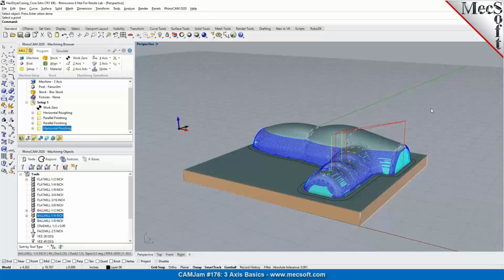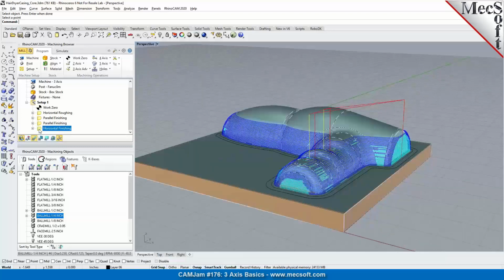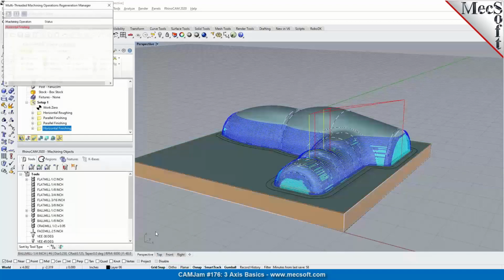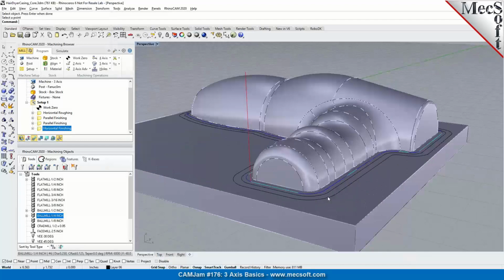All right, a few questions have come in. There was a question on whether you can use just a single cut level for horizontal finishing and or roughing. Absolutely. In horizontal finishing, you can go to the cut levels tab and set the number of levels. I can set the number of levels to 1, and I can also set the range for the top and the bottom. I can set it to something like minus 1.7 to minus 1.74, and generate it. This would result in a single cut level for horizontal finishing.